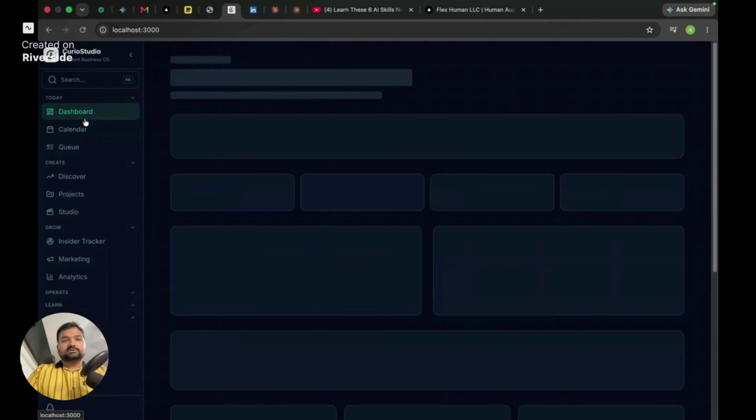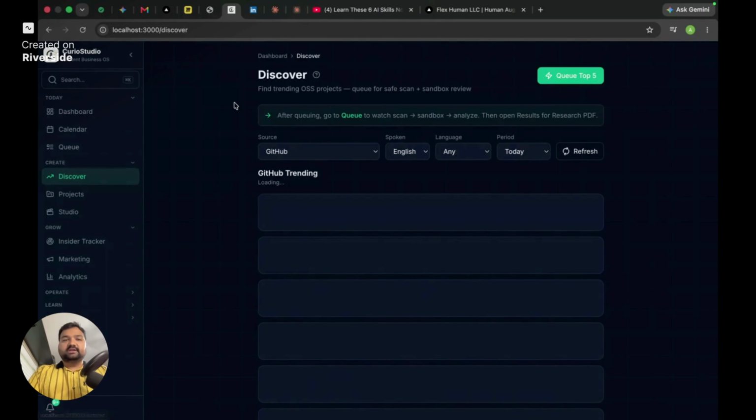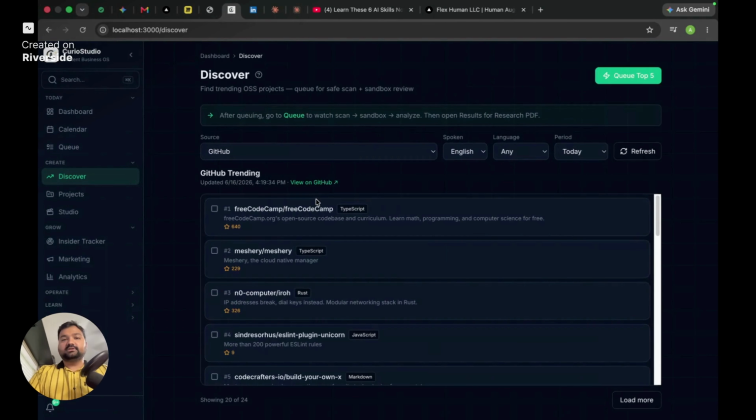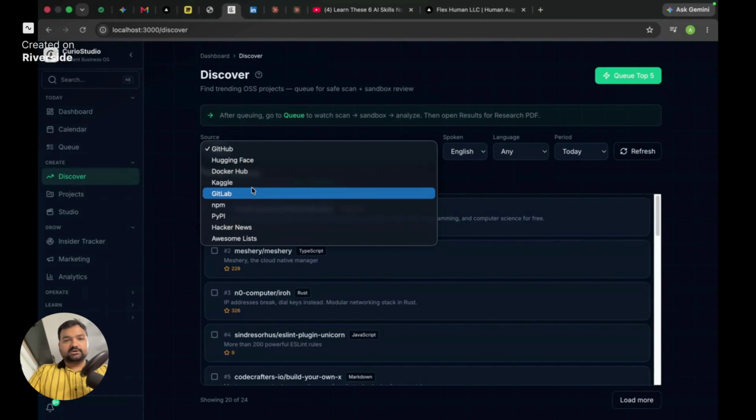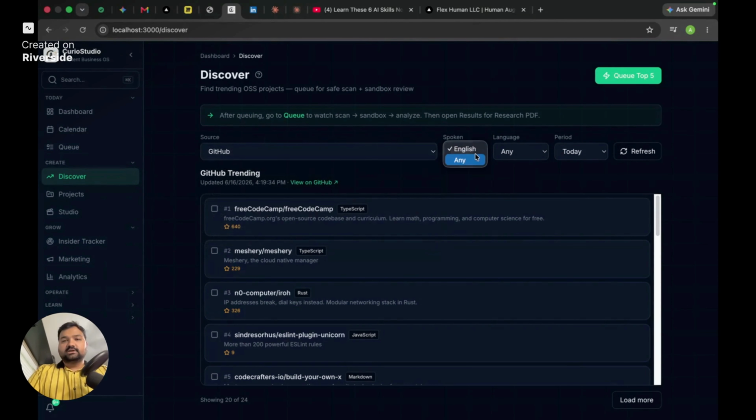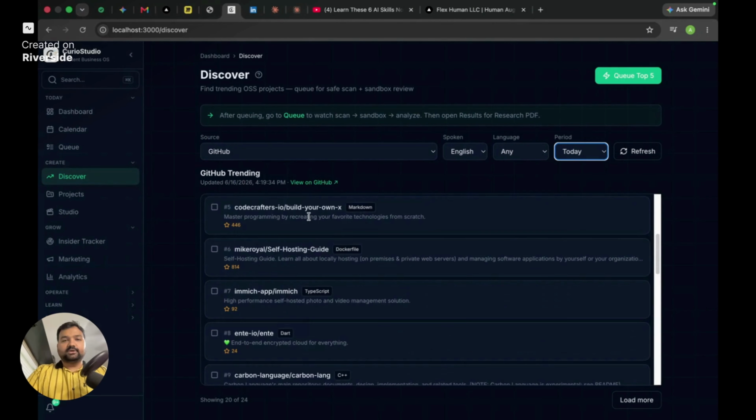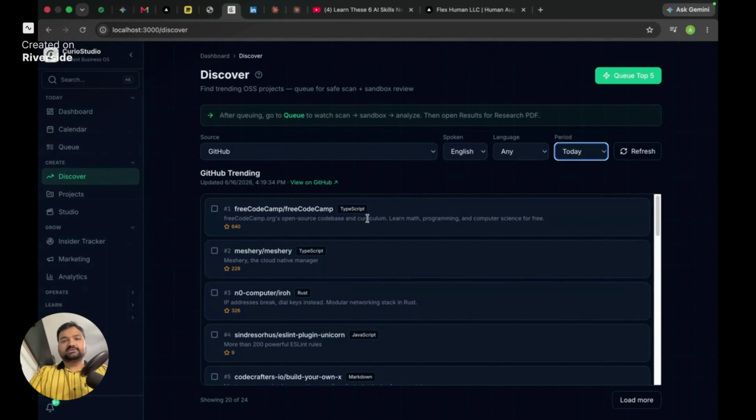In the dashboard you can see I have Discover, Queue, and Record. In Discover you can see the trending topics I'm getting from the sites which I have already told you about: GitHub, Hugging Face, Docker Hub, Kaggle, GitLab, NPM, Hacker News, and Awesome List. I can even change the language to any. This is of today, so all these repositories are from today, and the most recent ones uploaded on GitHub.